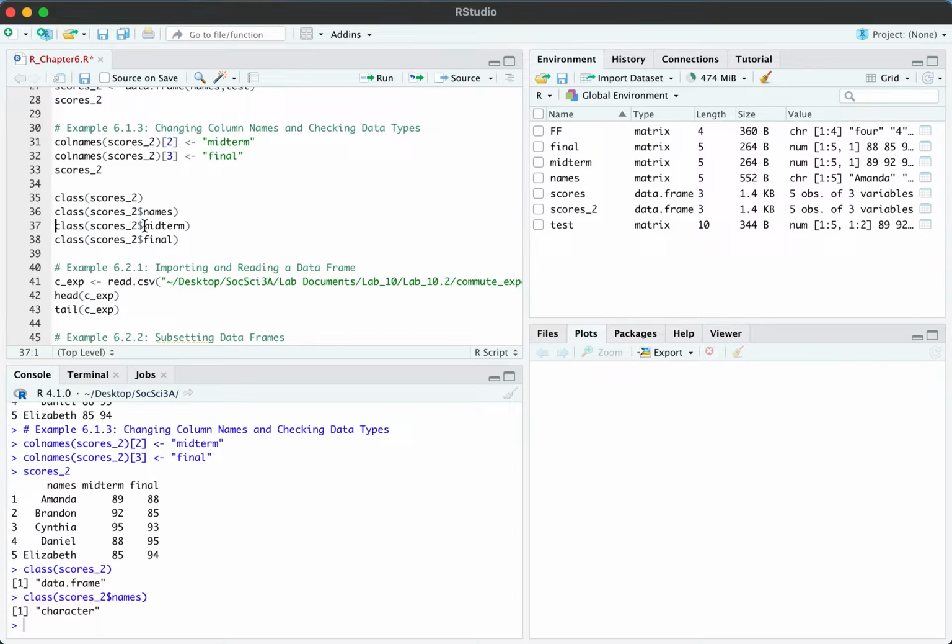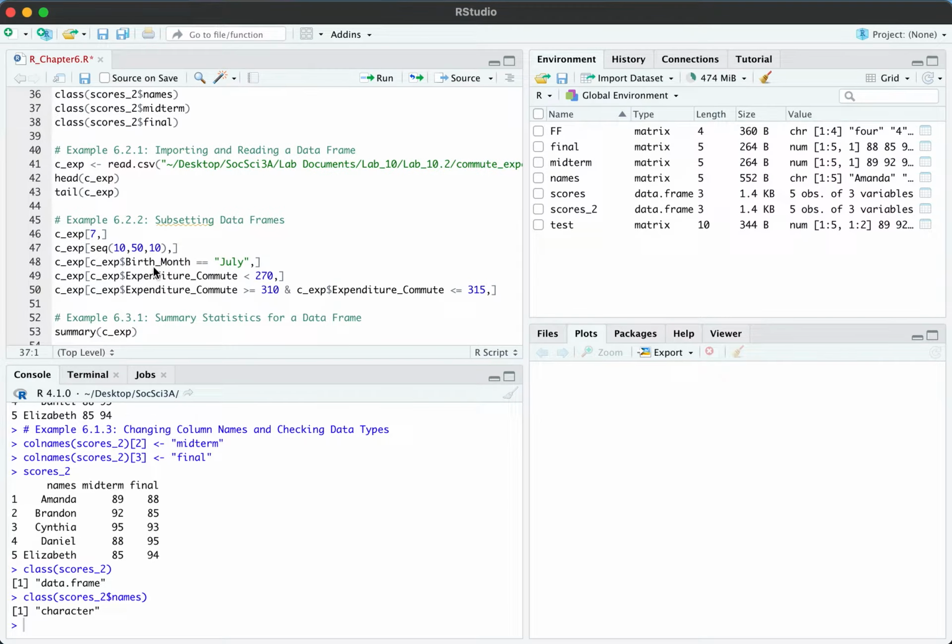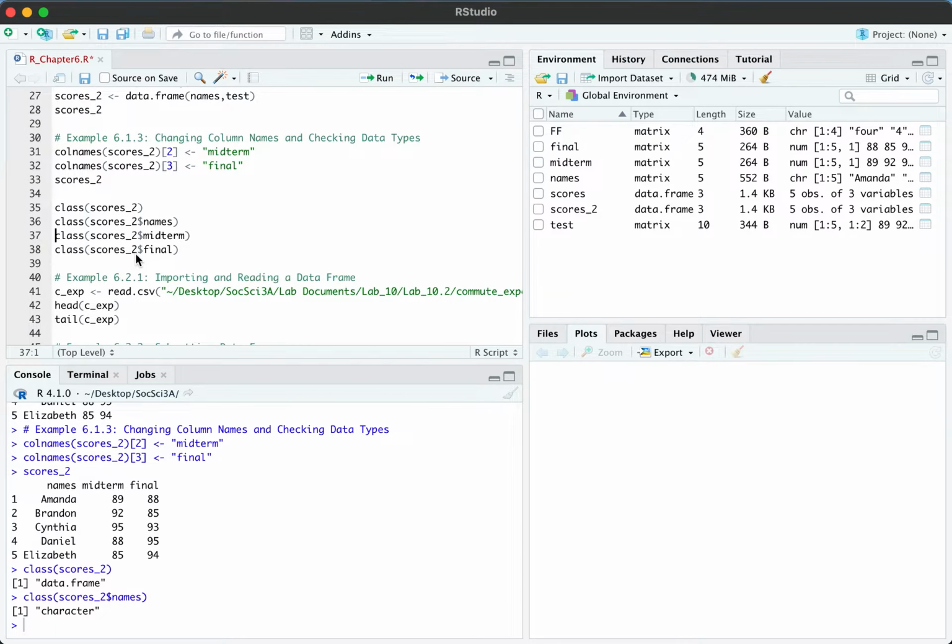Also to point out this $ sign. This is something you use with data frames specifically. You can subset a data frame using square brackets, which I'll show down here, but you can also call the names of individual columns, specifically columns, in a data frame using the $ sign, and then whatever the name of the column is that you want. So that's also why it's important to have your columns actually named.